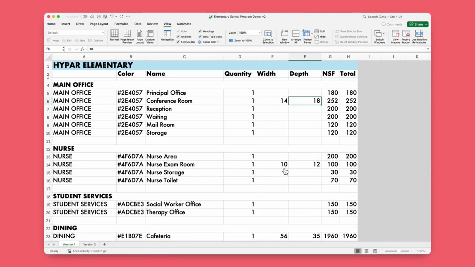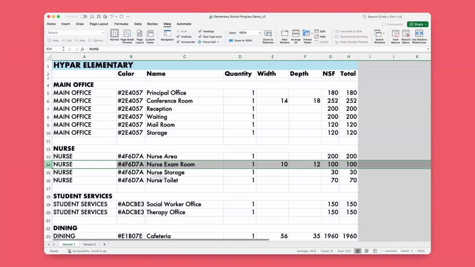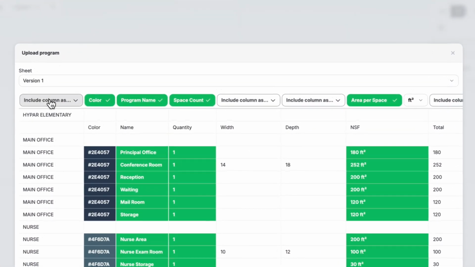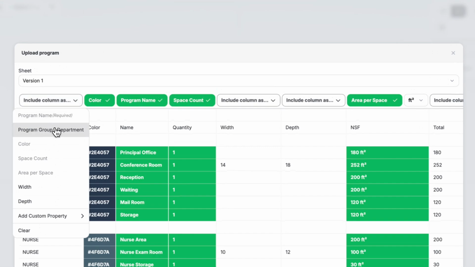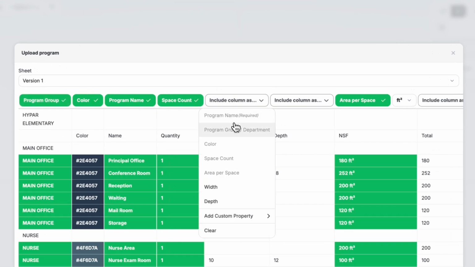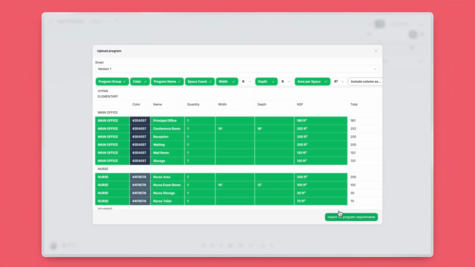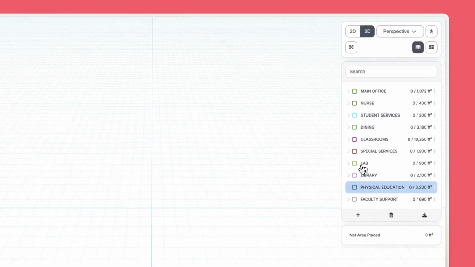Take a look at row 14, the nurse exam room space type. Notice how 10 feet by 12 feet is not actually 100 square feet. More on that later. Import this program into a new project in Hypar and map out your columns. Map the function column to program group and map out your width and depth columns. Once imported, requirements are now grouped.